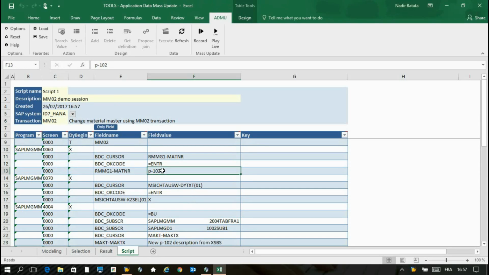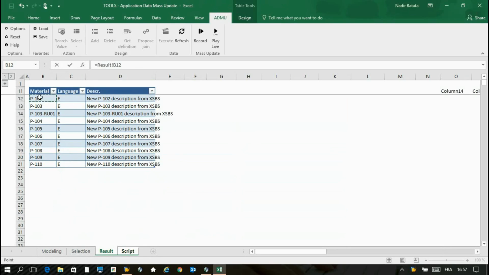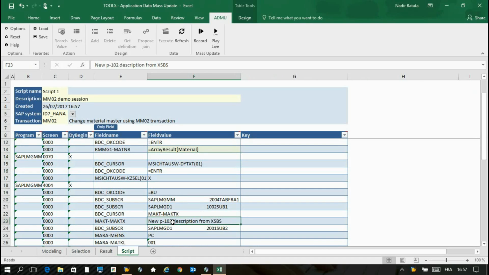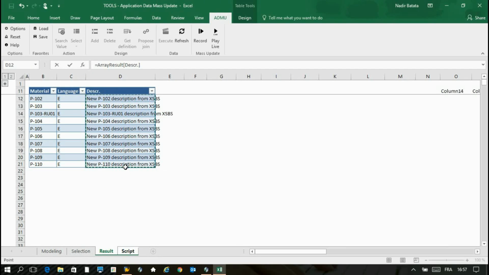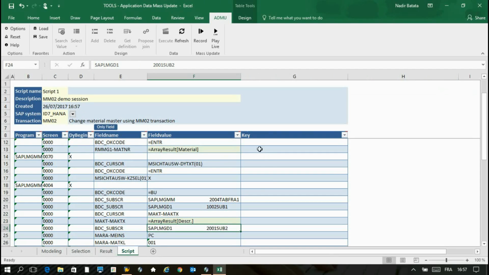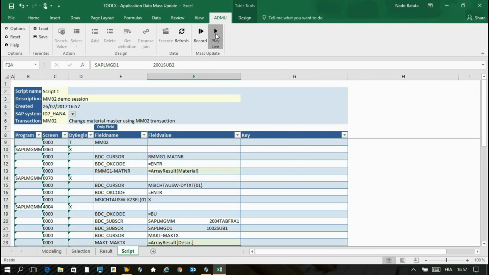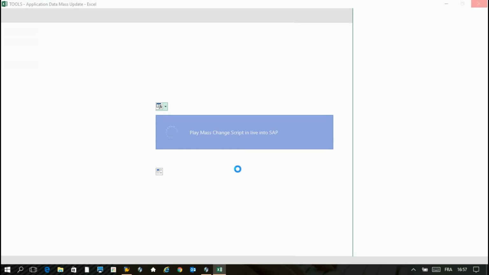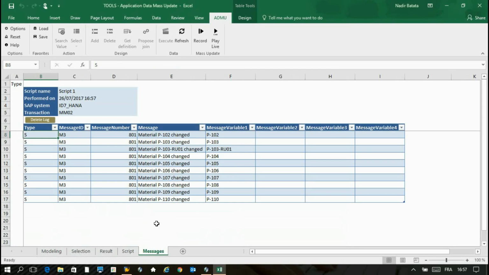I now simply need to link these steps to my Result tab to automate the update of all the materials in my list. When this is ready, I click the Play Live button to launch my batch input update. ADMU X'App displays a new message tab where I can control the past updates.